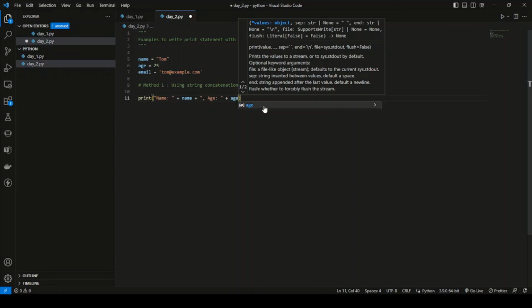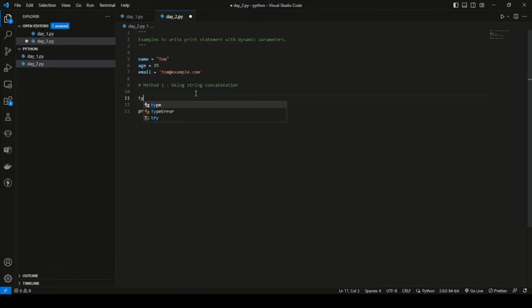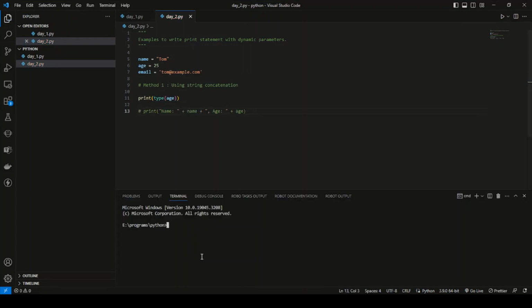See, basically this age is an integer variable. If you want to see the type of age, print type of age. Let me comment this for a while and run this program, python day-2.py. You can see that it is an integer value that this age variable holds. If we run the concatenation, it should give us a type error. Let me run this program first.